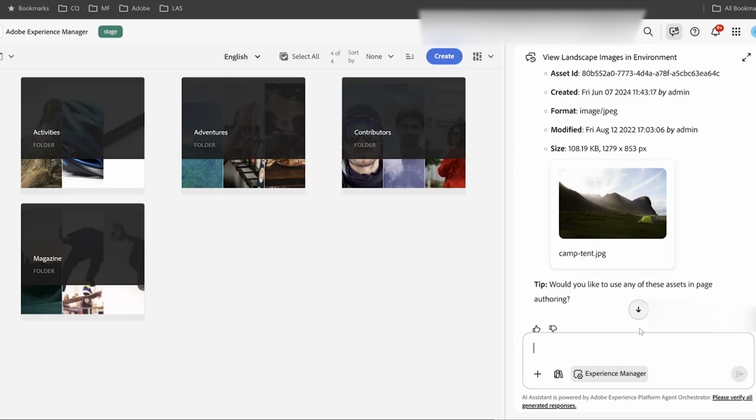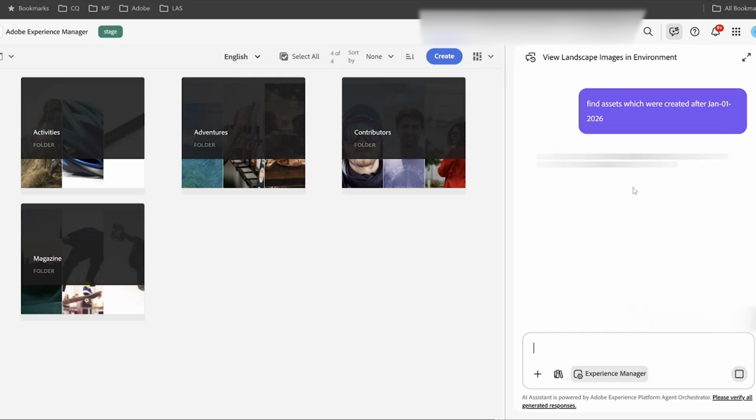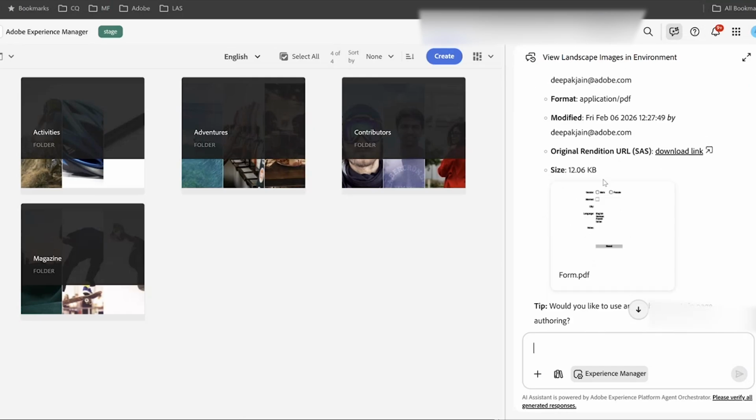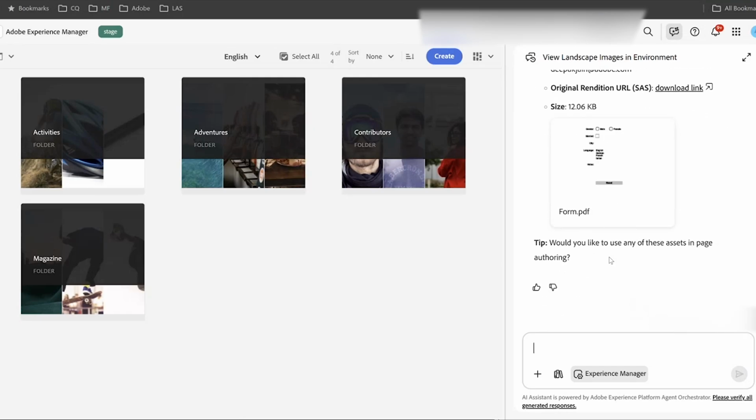In another use case, I would like to find all the assets which were created after Feb 2026, or let me change that to January 2026. I would like to know how many assets I have created in my environment after this date. It will be very easy. I don't need to write a complex query. I'm not sure how to write the query or add the filters, but with just natural language, I can easily find the assets. You can see I'm able to find the assets quickly.